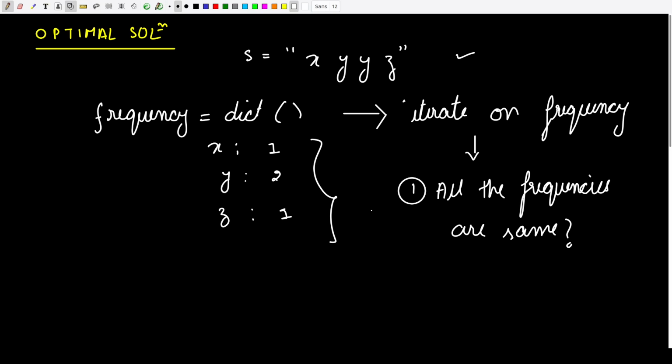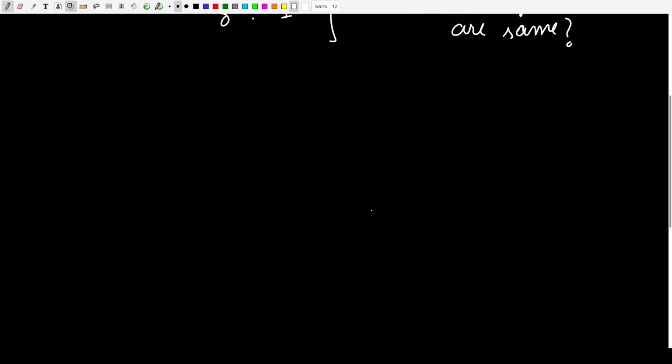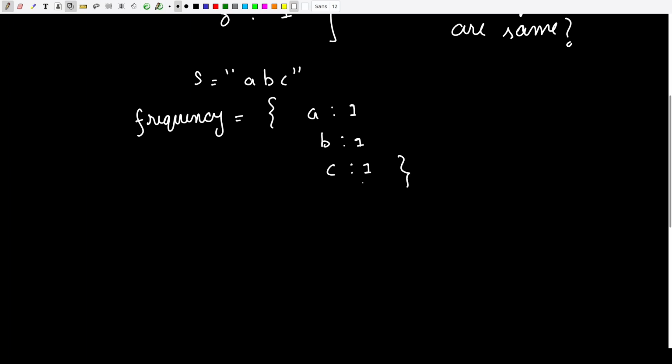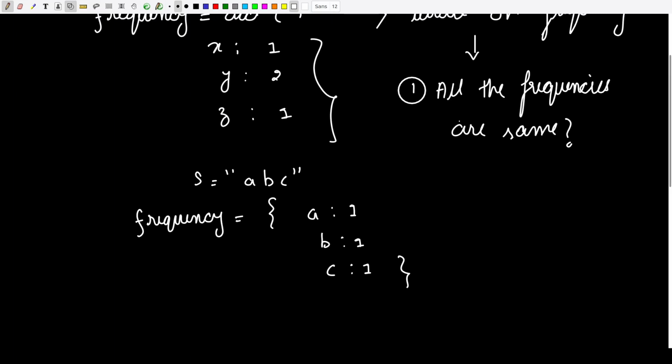So to explain this concept, what do I mean by this? Let us take an example where S, the string which is given to us, is A, B, and C. In this particular case, the frequency dictionary will contain A's frequency as 1, B's frequency as 1, and C's frequency as 1. So as you can clearly see, the frequency of each of the characters is already the same. So in this particular case, we don't really have to remove an element, because of which we are going to return true.